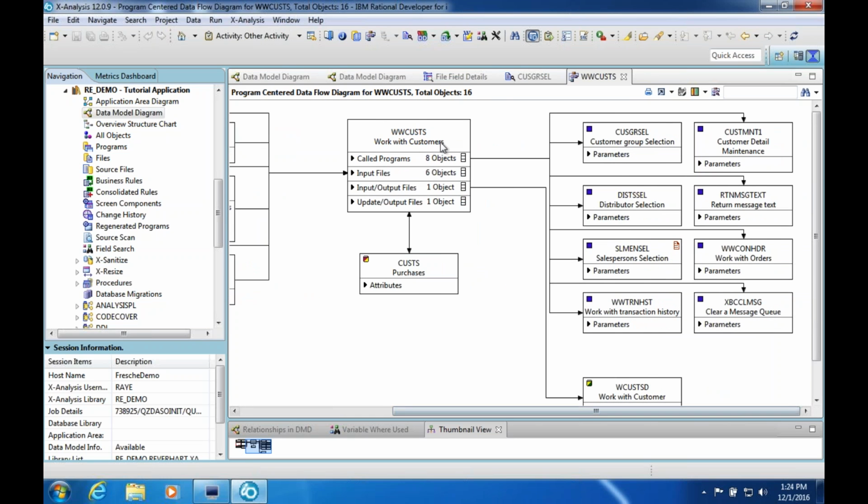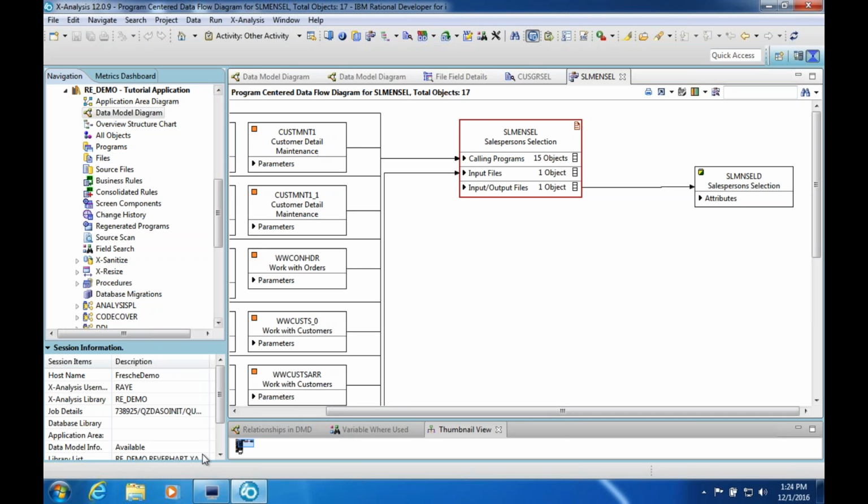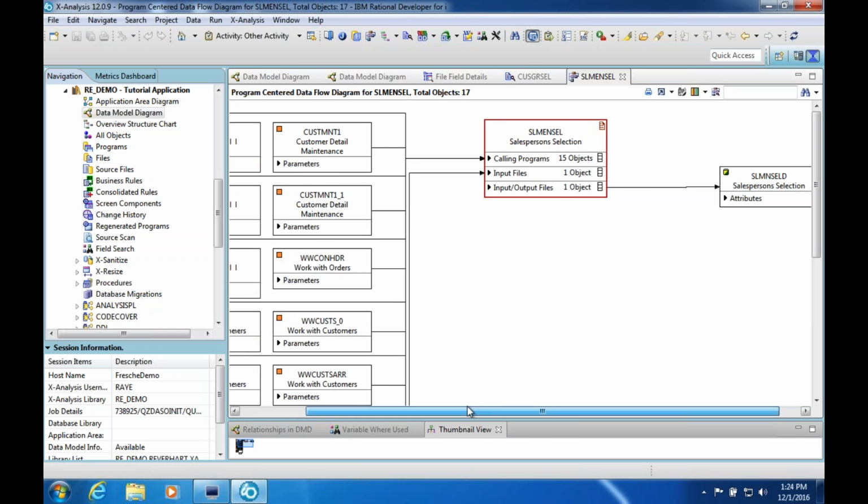I want to follow this down the call stack, and I say, okay, here's a salesperson selection screen that I want to navigate down to. I can click on it, and now it becomes the center. So it's just that easy. But I can also see the salesperson now. I can see the 15 other places that get called. So these are all of the other programs that call it.